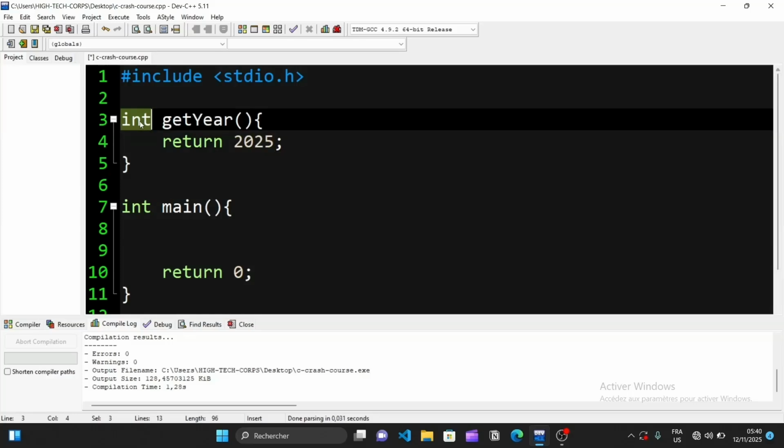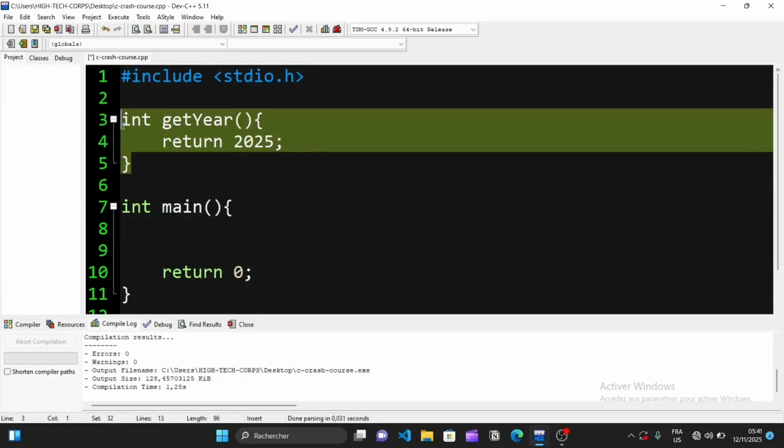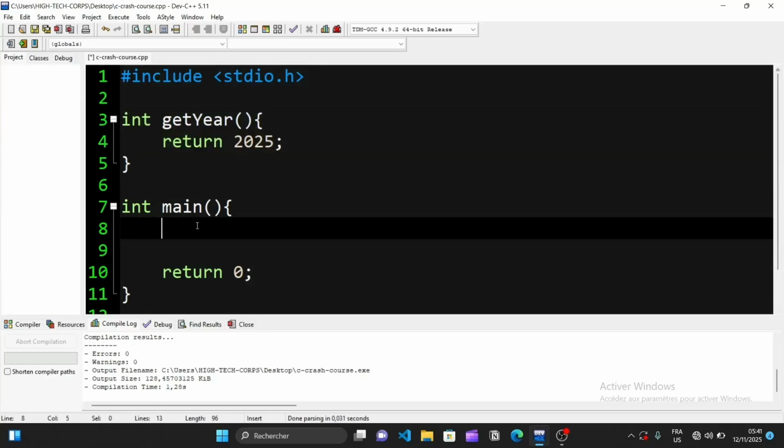So what I mean by return 2025 is that this function, if we use it in our main function or in the body of our program, the whole of this function is going to sum down to the value 2025. Now let's call this function within the body of our program. I will write the function name getYear, followed by my parentheses.